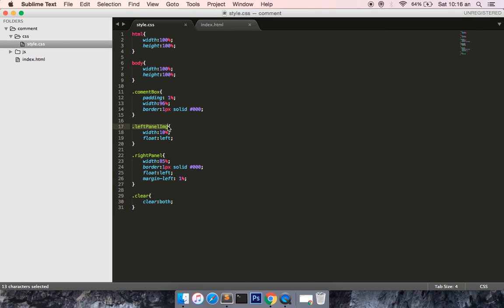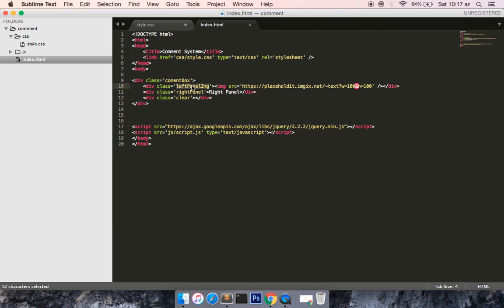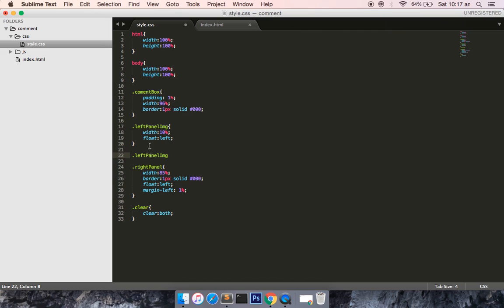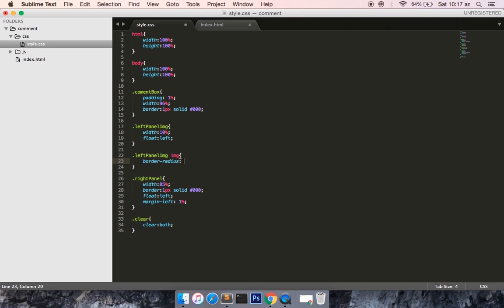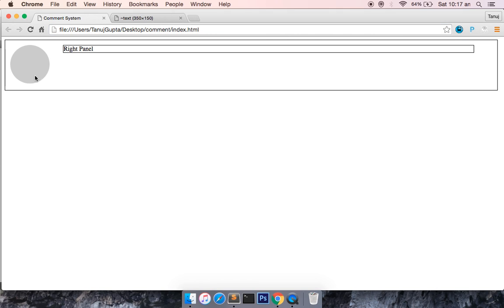In our left panel, the div which contains the image, we have to target the image tag. So write the parent element name, then dot, then the image tag. We have not defined any class, it's an image tag, right? So I will say border radius to be 100%. What it will do is change the square corners into completely round corners. As you can see, it's completely rounded, right?